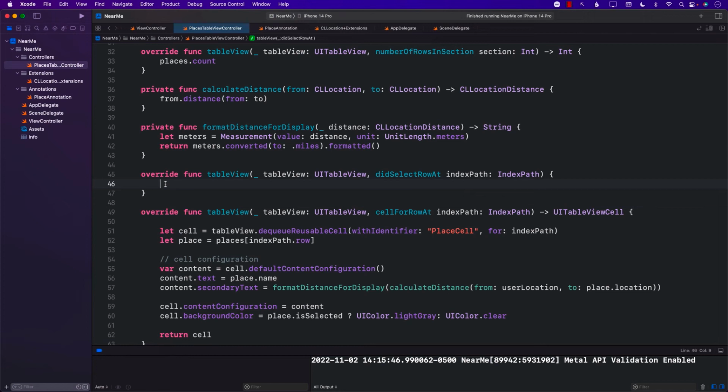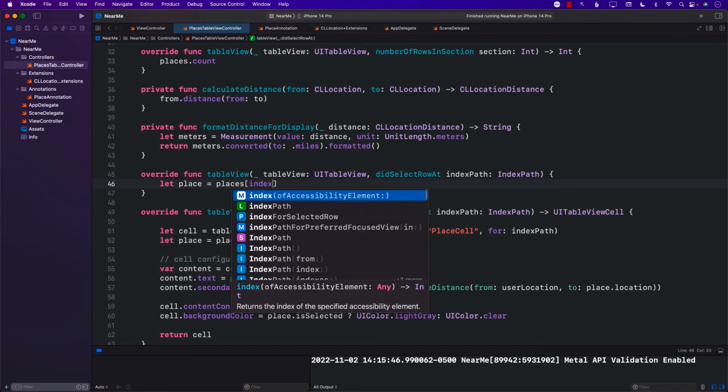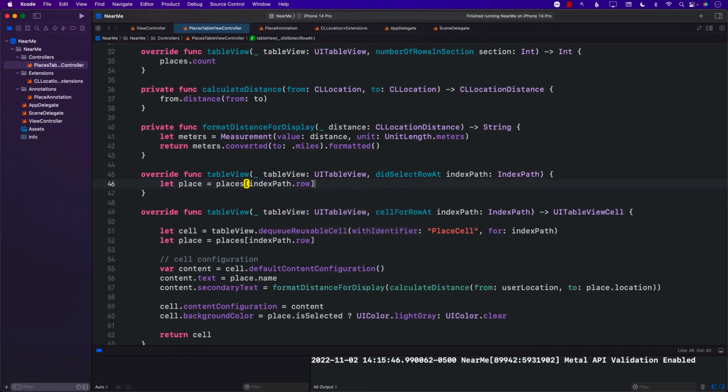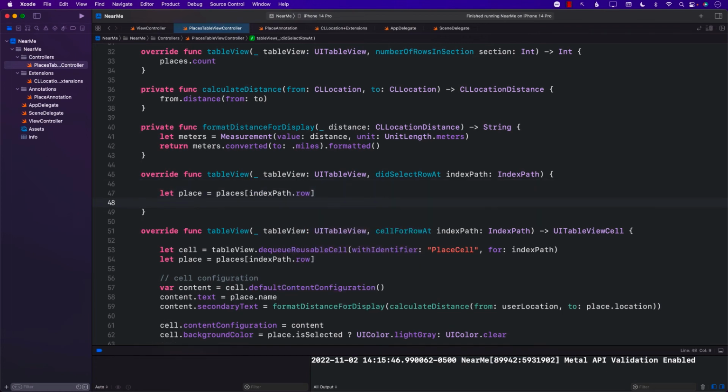So how can we do that? Well, the first thing we're going to do is get the actual selected place. So we can say places from the indexPath.row. That will be the selected place that you tapped on.